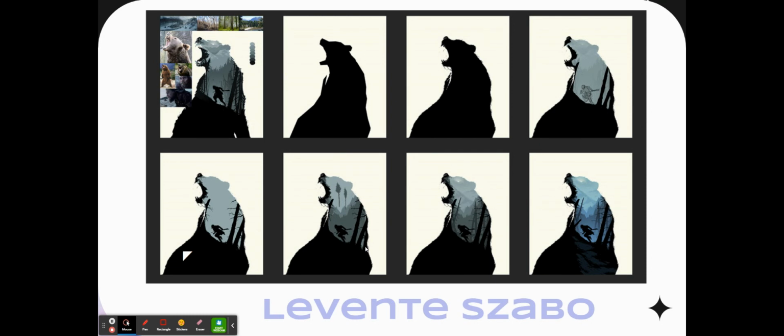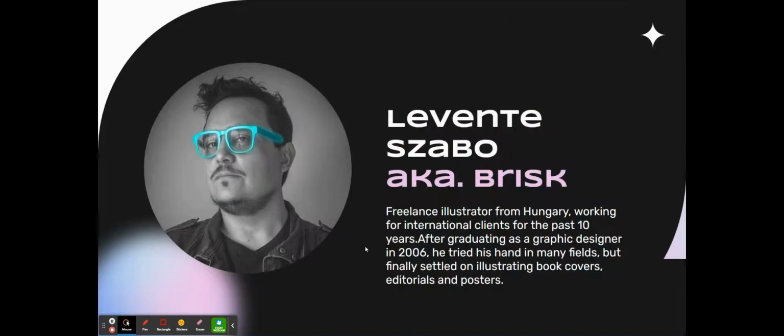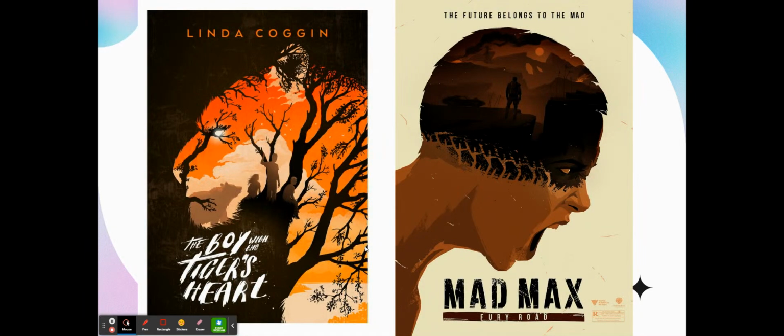Okay, he creates a lot of similar stuff with silhouettes like this bear that you see here. And this is kind of the same thing, again, that we're going to be doing. And he goes by the artistic name of Brisk, but he's another freelance illustrator. He's actually in Hungary, and he creates a lot of posters, book covers, and he also does packaging for things like sodas and chips and other things that need illustrations. So here's some of his book and movie covers, which are also featured on Canvas that you can take a look at.